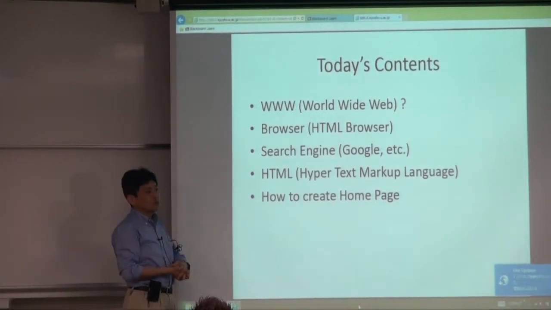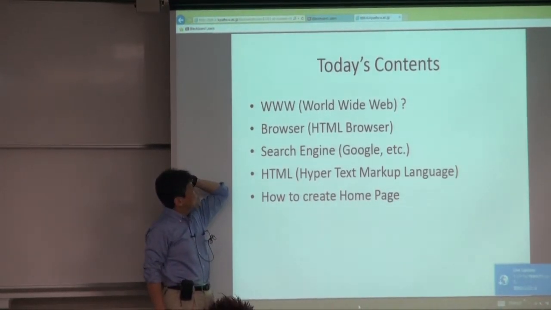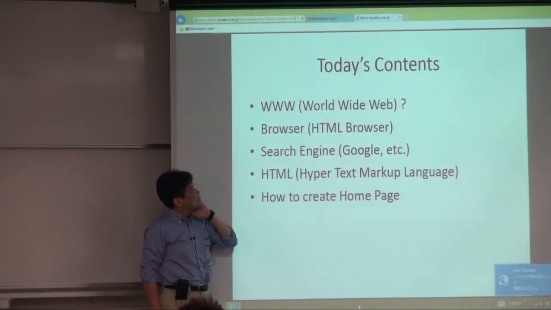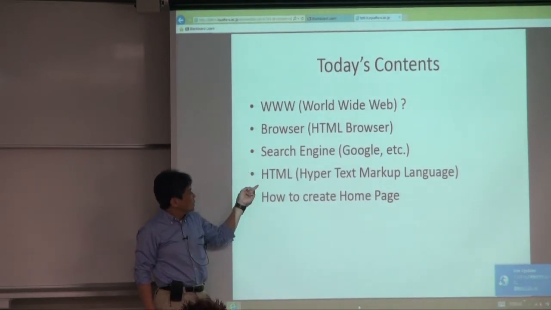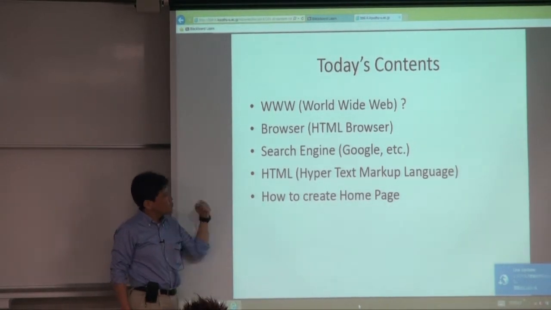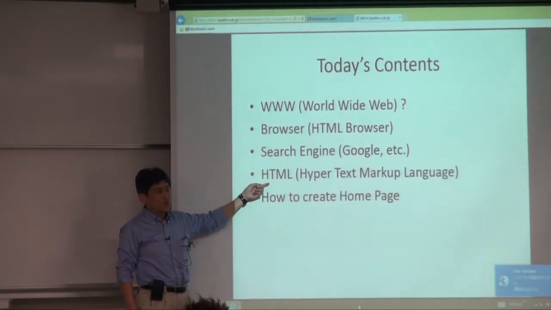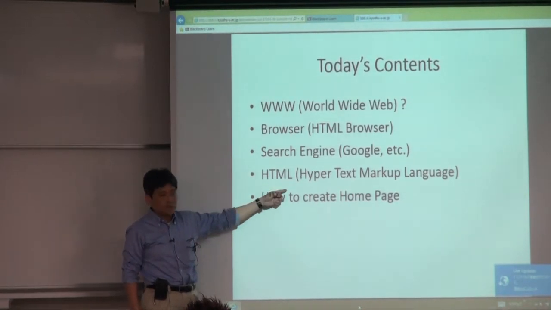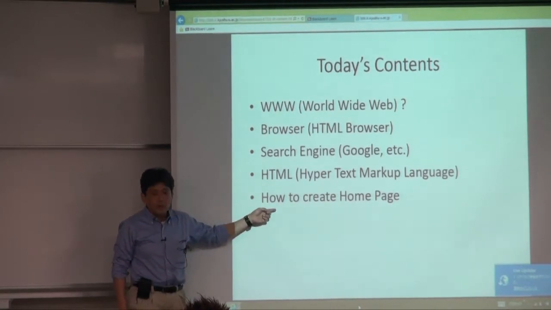First, I'd like to introduce what the WWW is. I will also introduce some browsers you can use on your PC, and a search engine. And today's main topic is HTML, how to make a home page for yourself using HTML. HTML is the HyperText Markup Language. And how to create a home page. Okay.